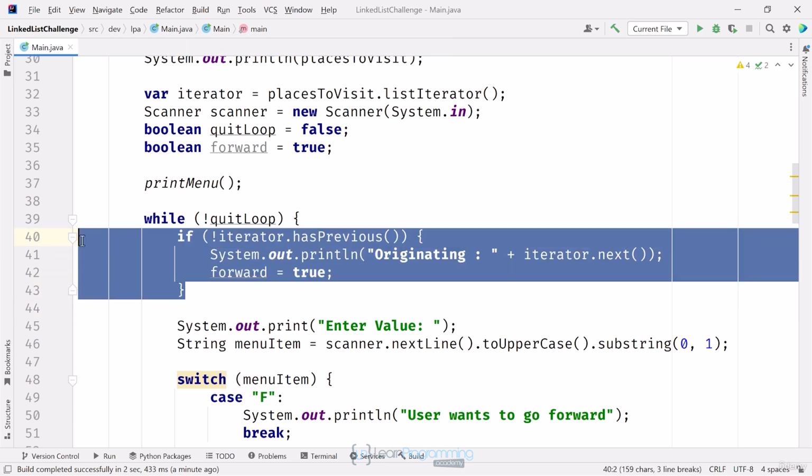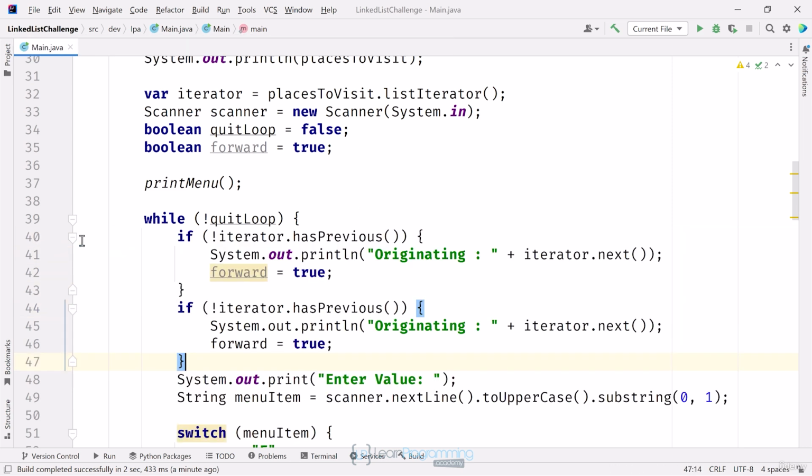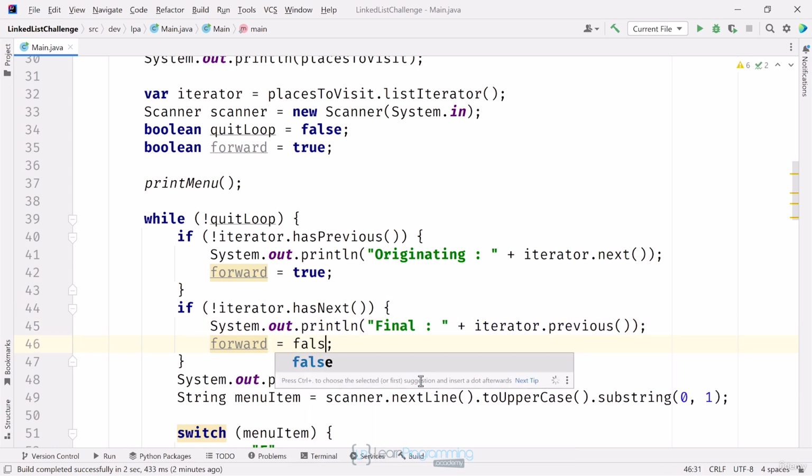I'll copy that entire if statement and paste it below. I'll change hasPrevious to hasNext in the if condition. I'll change originating to final in the output string and call iterator.previous instead of iterator.next. And finally, I want to set the forward flag to false.